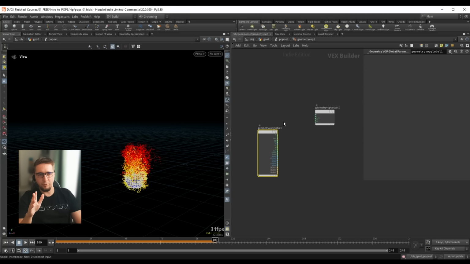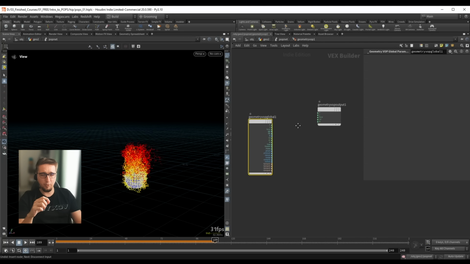And really this geometry VOP is simply the attribute VOP from the SOP level. So it's going to be important to know how the attribute VOP works. And if you haven't watched it already, I will recommend my Intro to VOPs course before watching this next part that I'm about to show you.